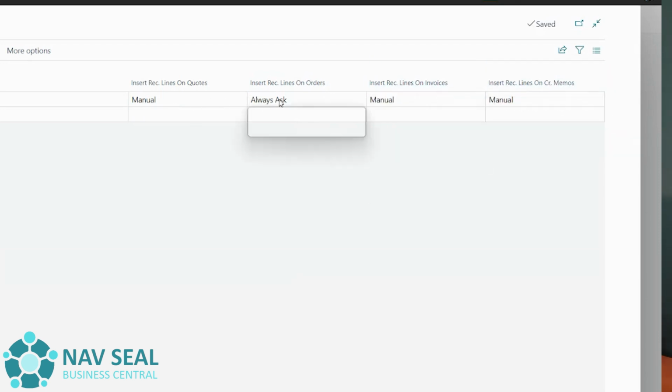Now, what are the options that we can select? We have 3 different options. We can leave it at manual, as you've seen on the others. We can set automatic or always ask, meaning that when we create a purchase order, in this case, we are always going to be asked if we want to add these recurring lines.